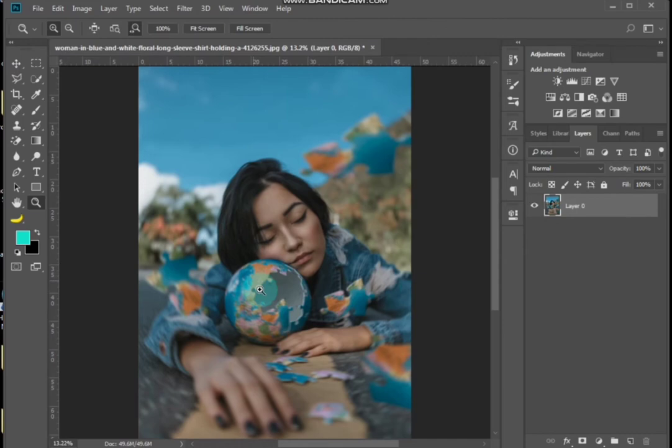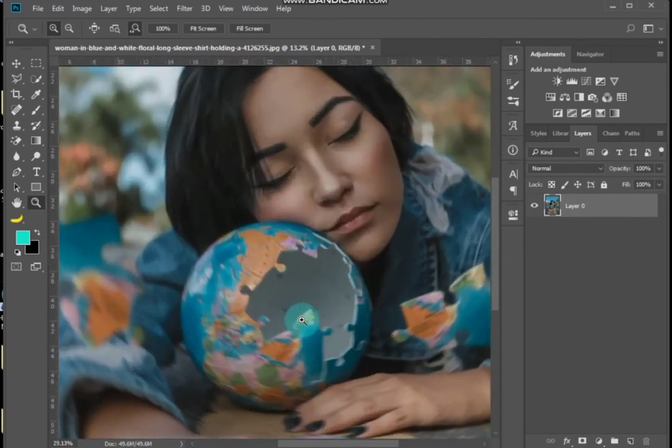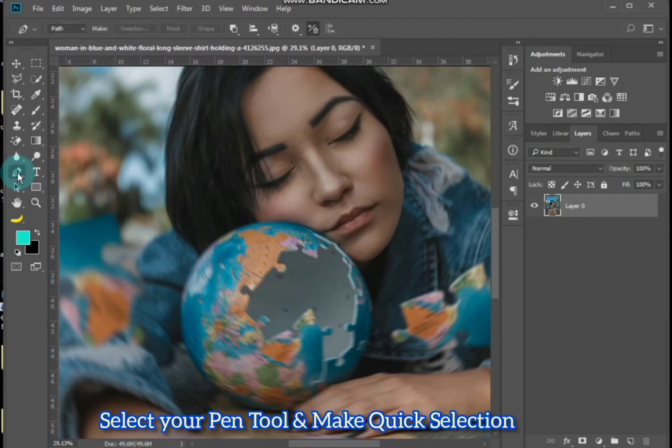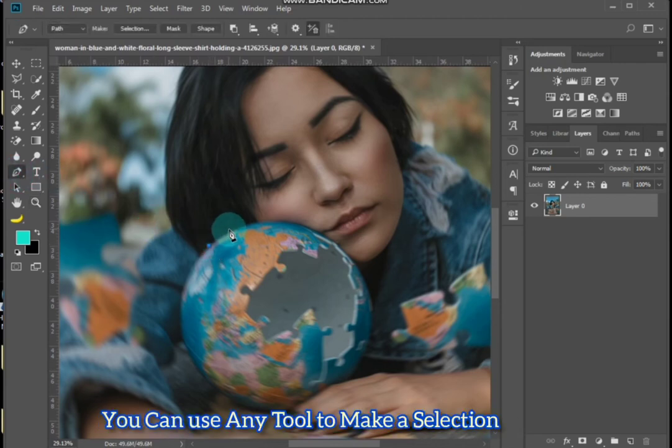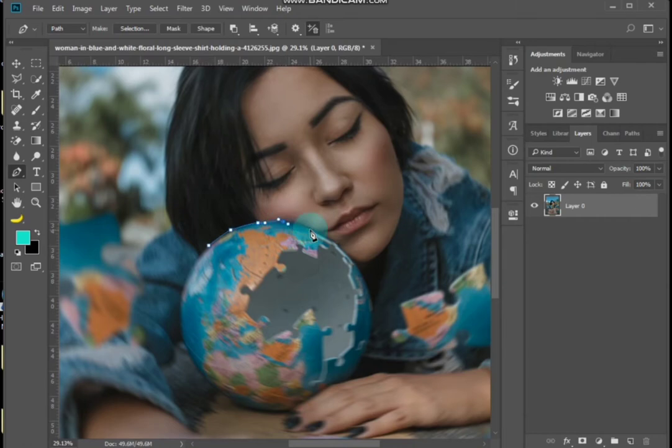Zoom in, then select your pen tool and make a quick selection. You can make use of any of the tools, maybe like the lasso tool or the quick selection tool, but I'm making use of the pen tool to get it accurate.